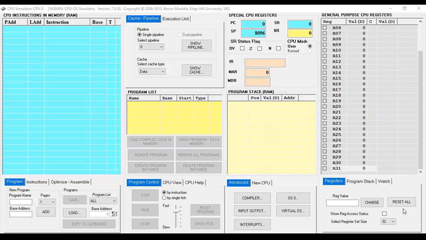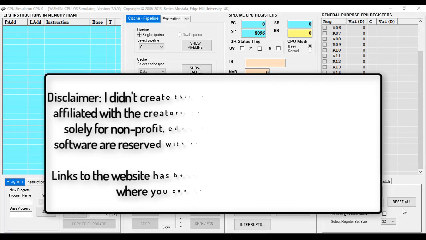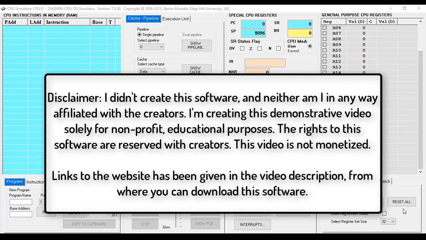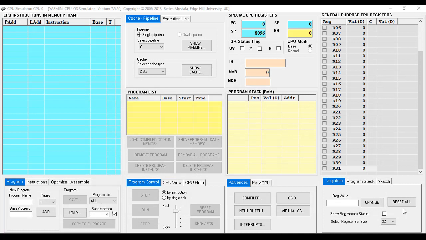Hello everyone, I am Iskwaram, and in this video I am going to demonstrate how you can simulate the creation of a deadlock in this YASS CPU simulator software, which is a really good tool created by Edge Hill University and allows you to simulate various operations of an OS. Check out their website, the link is given in the description.